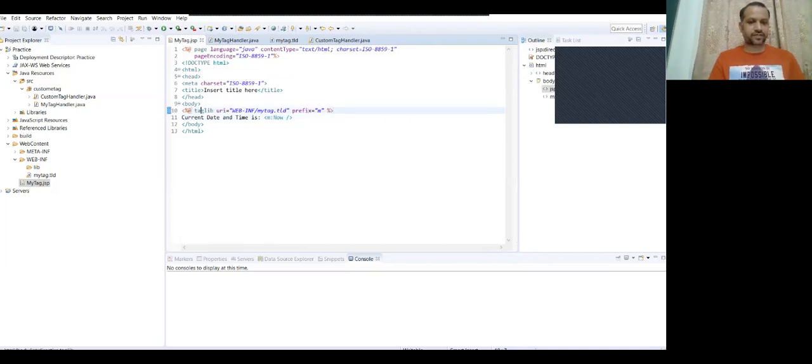Now in this mytag.jsp file, what we have to do is work with directives. We have the taglib directive, and inside it the URI is there. Where I have kept my URI, /WEB-INF/mytag.tld, I have kept, and I have given the prefix name. It means the prefix name of that particular tag is m, and the current date and time is now.